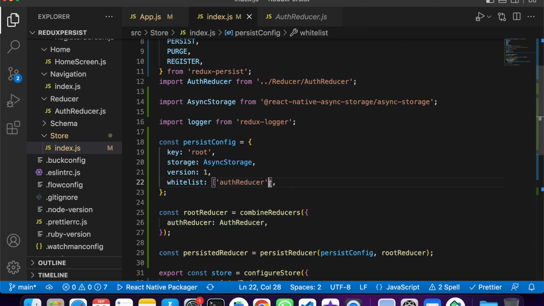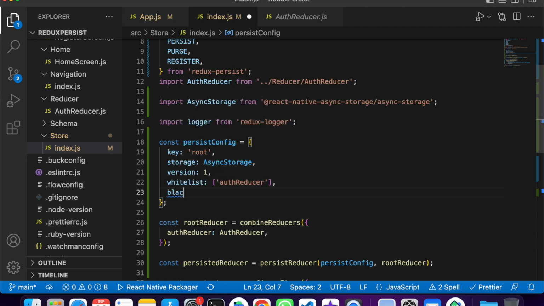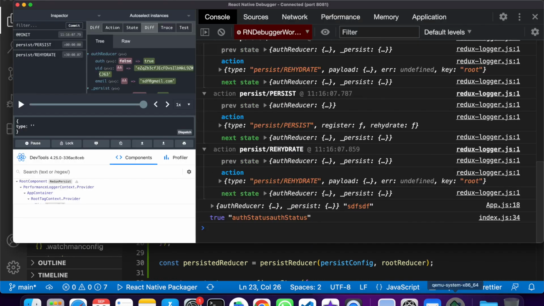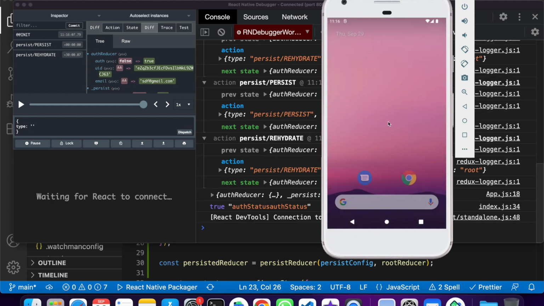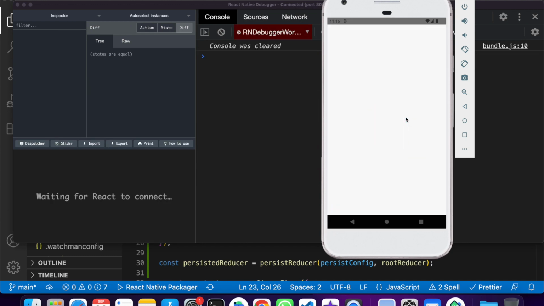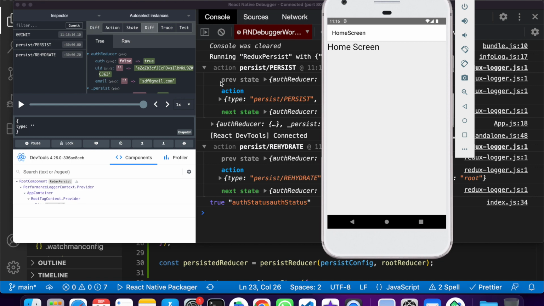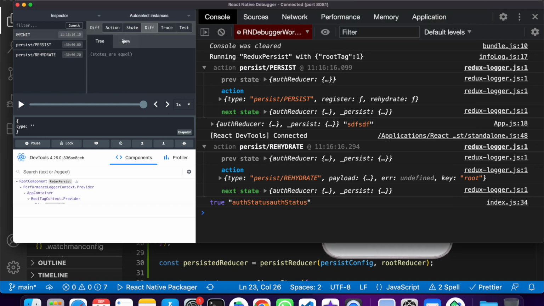If you do not want to persist something, you have to create a blacklist. Now I don't want to persist my navigation. Okay, so here you can pass what you do not want to persist. Now if I just run the application once more, you can see nothing changed because we are not persisting our navigation. See, the data is already persisting. Here you can check out init. At init time there is no data in the state. Now after persist the data is coming. After rehydrate you can see all the values with whatever the last state stored here.